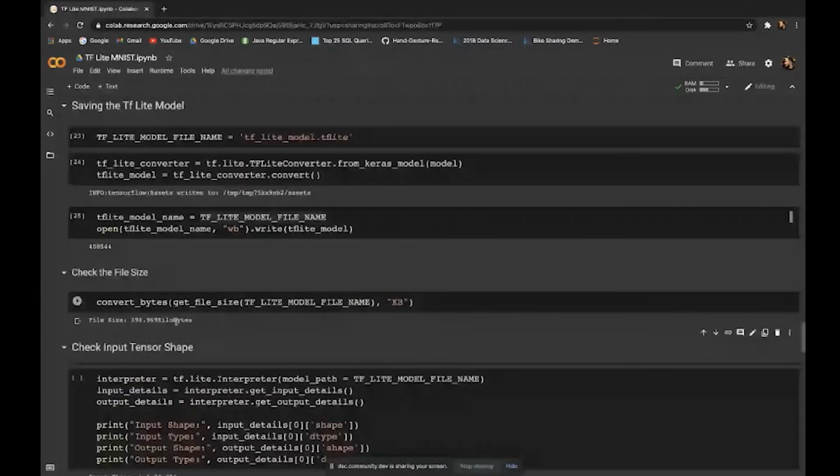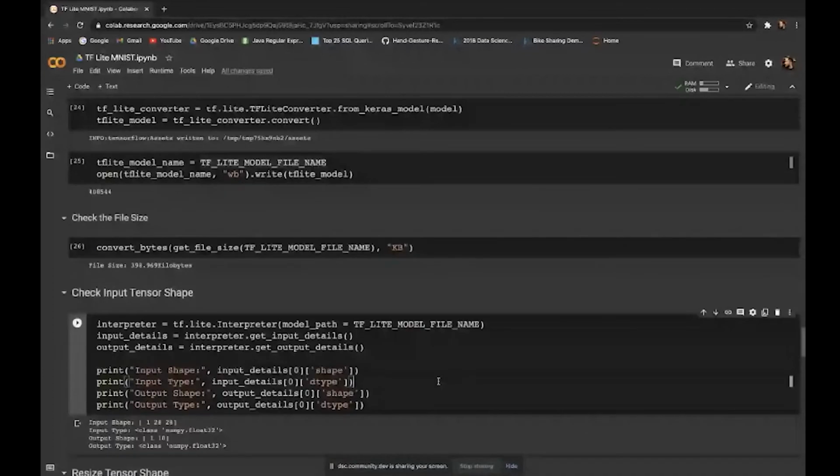So you can see that it is 398.969 kilobytes, so nearly about 400 KB. Now our main aim is to evaluate our model with the test images using TFLite. So now we will check the input tensor shape, that is, what shape it is taking. I'll be printing all the details here.